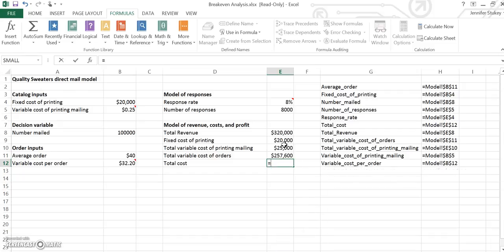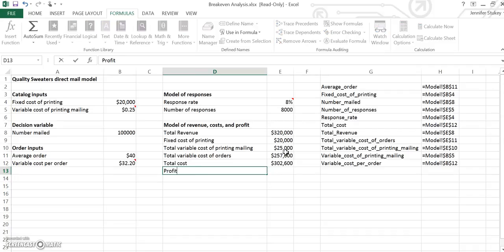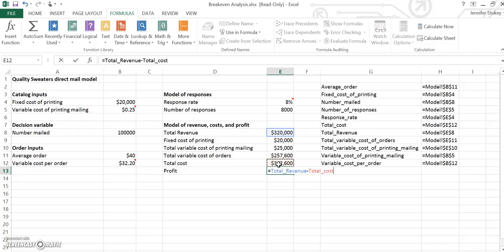Now you're going to do a sum for the total costs here. So to do a sum, let me back up. You always start a formula with an equals, and then you just type sum and do parentheses, and then you select the range of numbers that you want to sum, close the parentheses, and we see that our total cost for the order is $302,600. So now we can calculate profit easily by going $320,000 or this cell E8, and we're going to subtract the total cost, which is found in cell E12, and we find that the company makes $17,400 if this model is accurate.